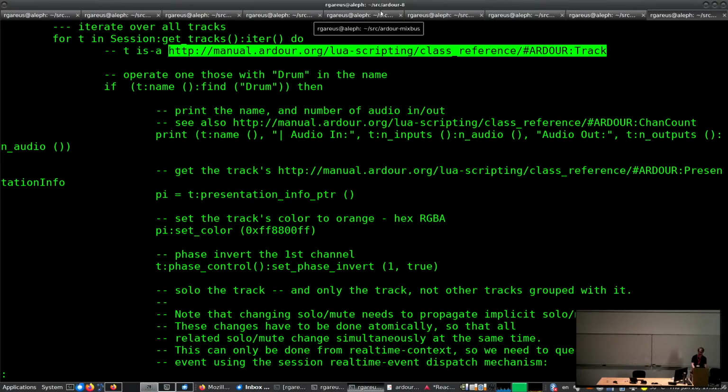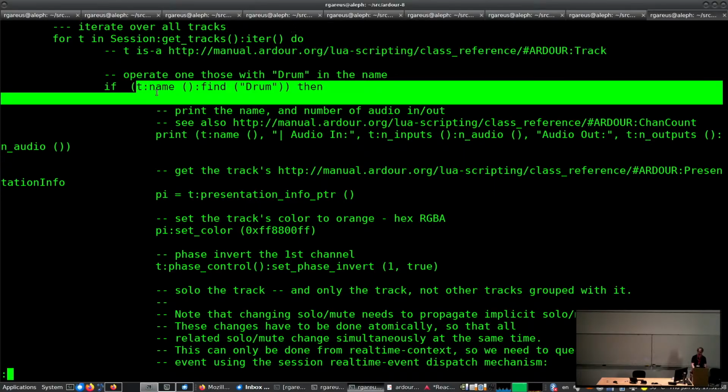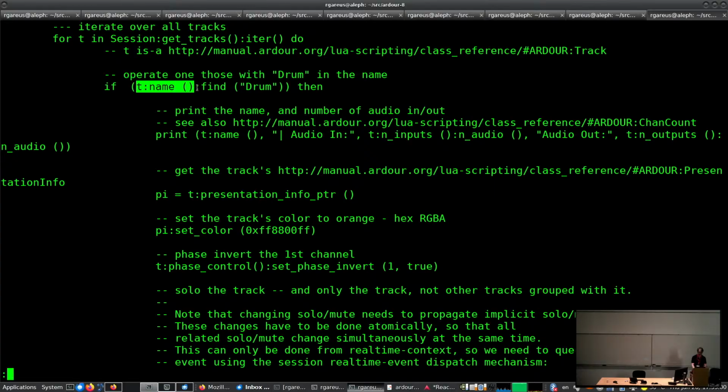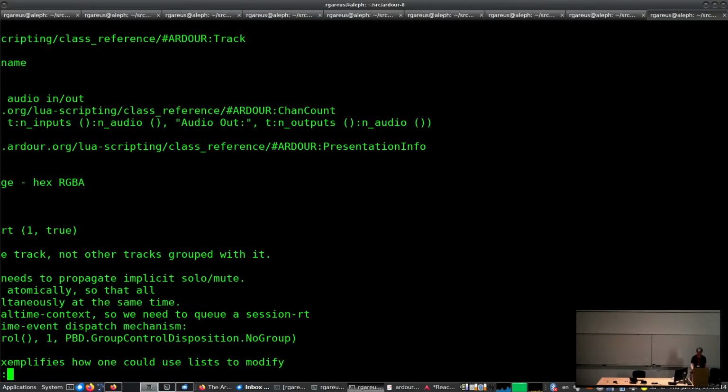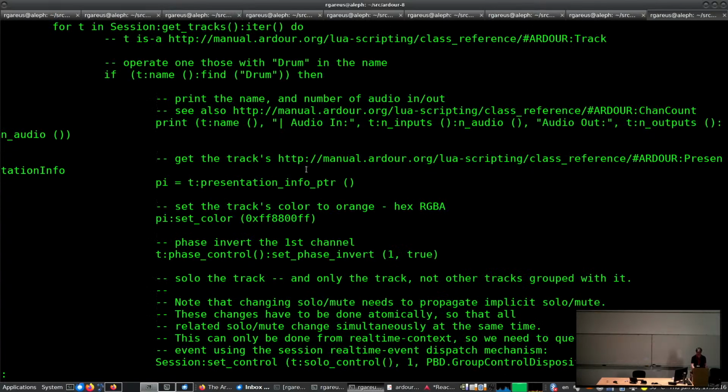In this case, the easy one would be T name gets me the name of the track. And then I have T n inputs, which would be the number of inputs the track has. In this case, the number of audio inputs. You can also specify MIDI if you want to have the number of MIDI inputs. And this one just displays all the properties of the track in this case. And we get a presentation info, which is another Ardour internal class that every track has. That is the color or the sort order in the GUI, all the stuff that is metadata that is not important for processing. That's just for how the track is presented.